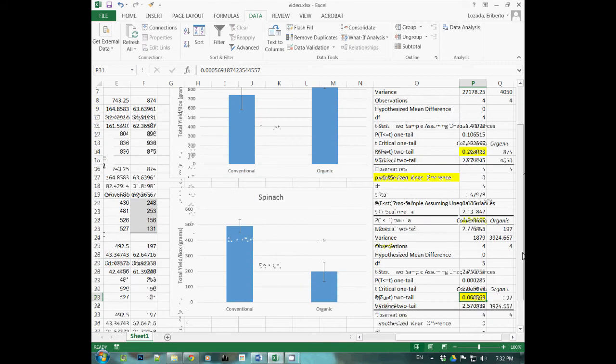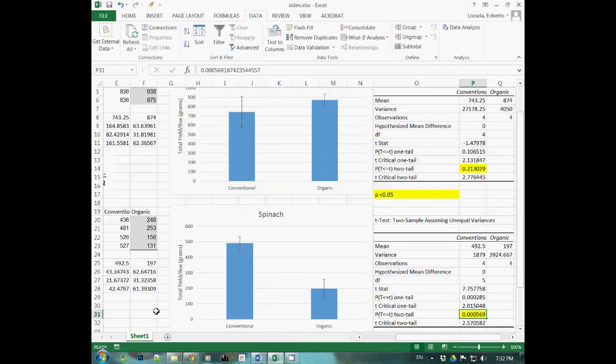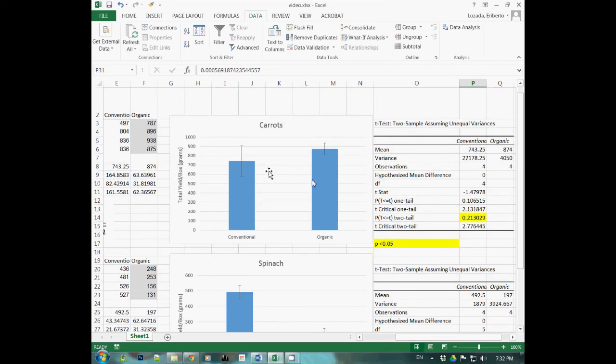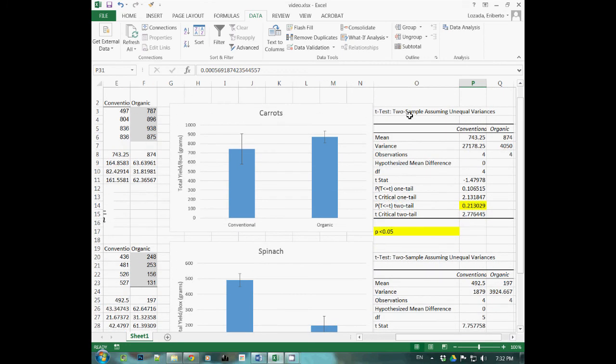And the eyeball is good at a first glance. The generation of basic statistics helps make it clearer, but graphing it shows people again that yes, there doesn't seem to be a difference here, but here there probably is a difference, and the t-test gives us even more confidence that there is indeed a difference for the spinach.